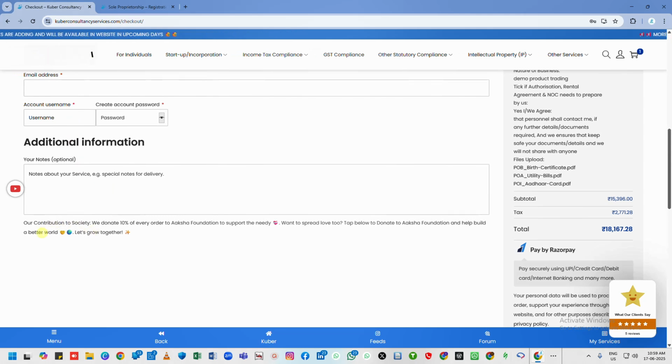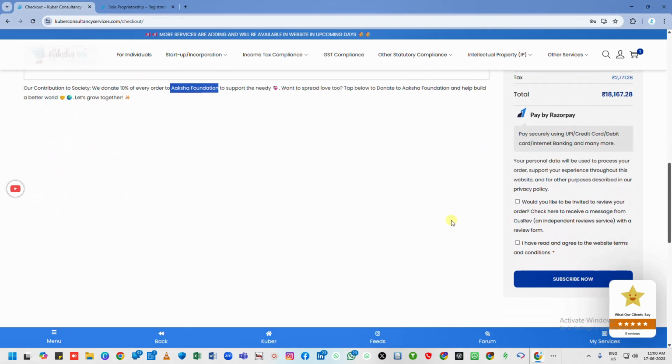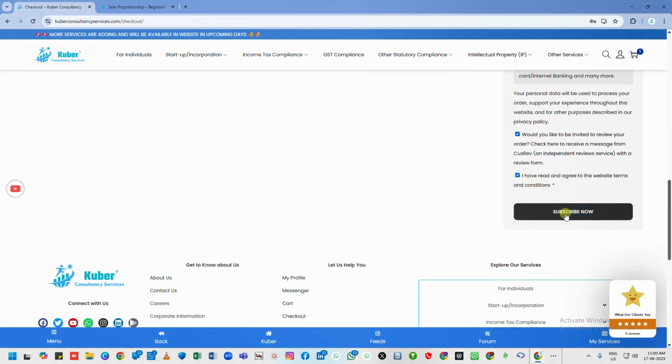Our contribution to society is that we donate 10% of the fees amount. If you are paying 18,000, 10% of every order will be donated to the Aksha Foundation to be used for needy children. After that you can select both, click subscribe now, and you will be taken to the payment gateway, where you can pay.